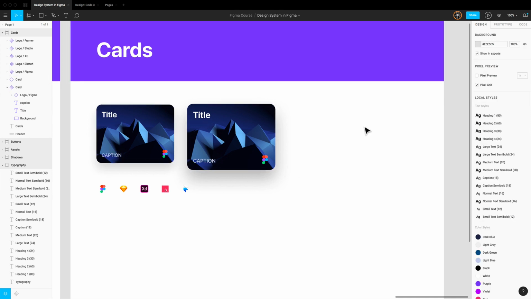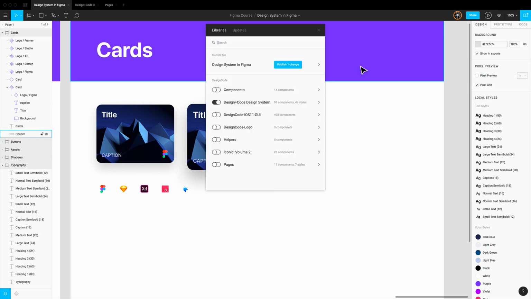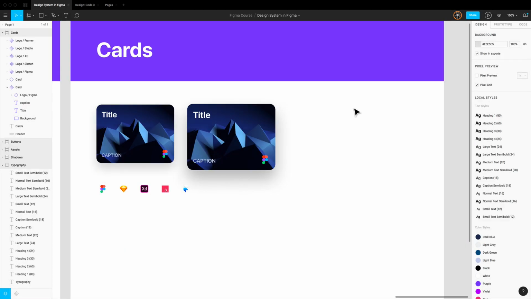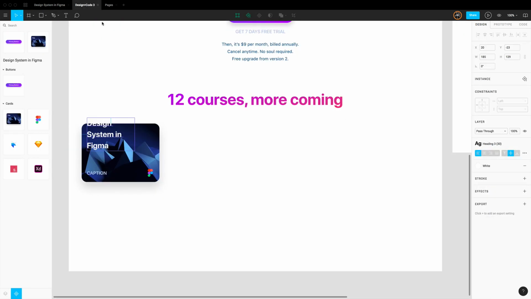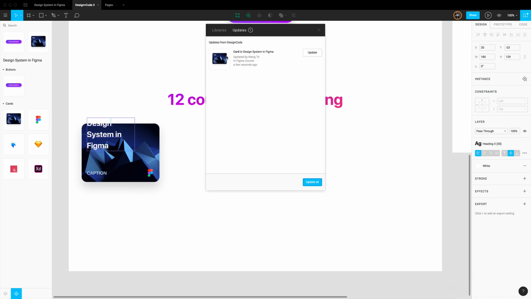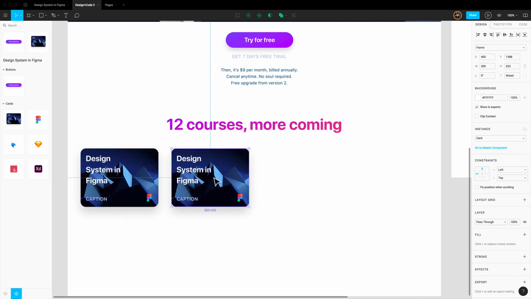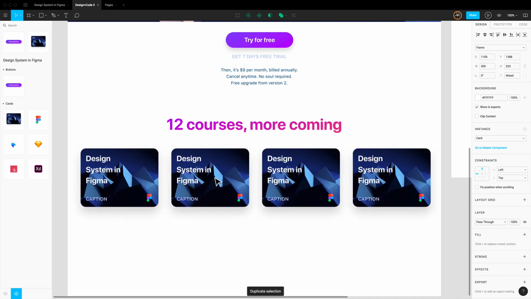And once we're done, we can basically go here and publish the change. So now we go to the other file, and anyone in our team, including myself, can review these changes and decide to update it like this. And voila. So all that's left is just to create more content like this.